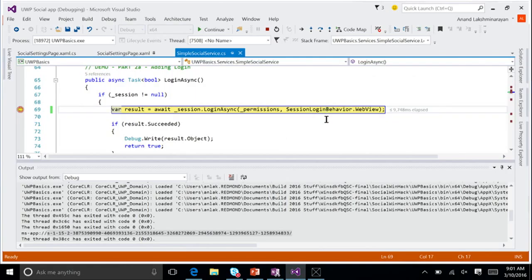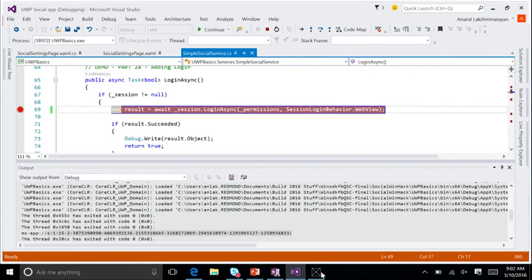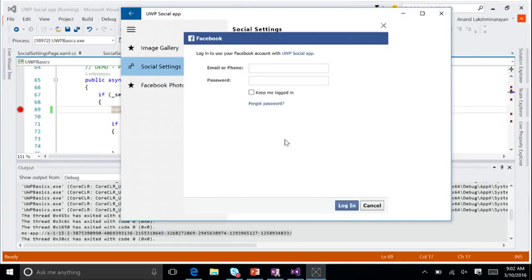Note that there's an optional parameter I have here for the session login behavior, and I've set it to WebView. For this demo, we'll be using the WebView login mechanism, but note that there are other methods of login such as WebAuthBroker or Web Account Provider for mobile. Now when I go ahead and hit continue, you can see that the WebView login interface has popped up, and it's asking me to log in to use my Facebook account with UWP Social App. So let me go ahead and log in with my test account's credentials.